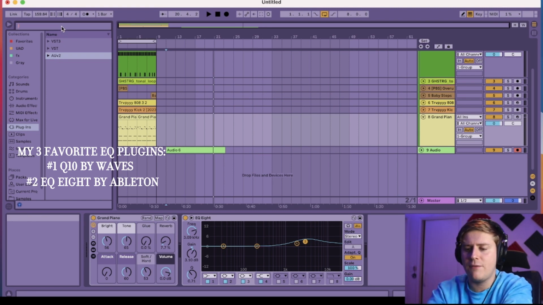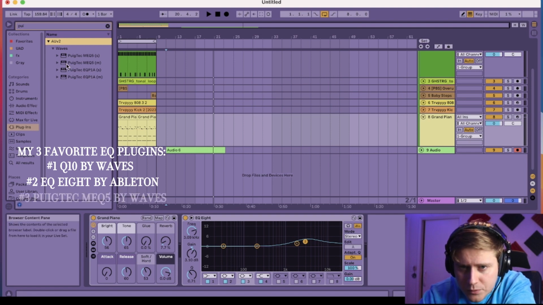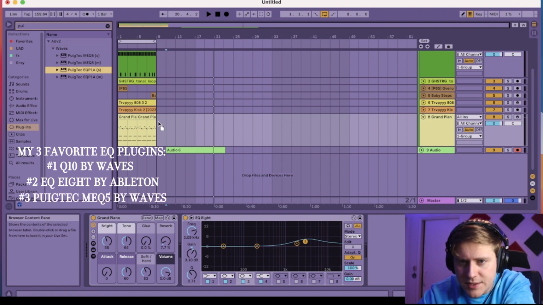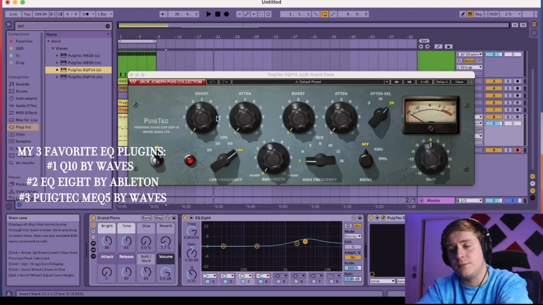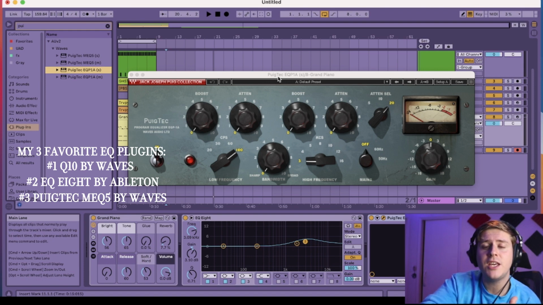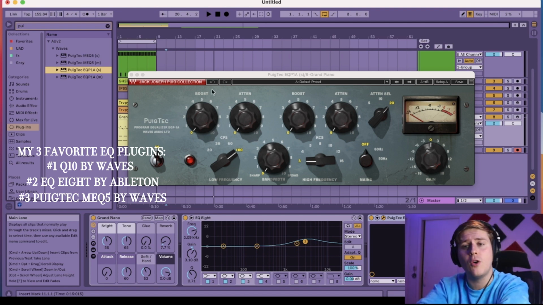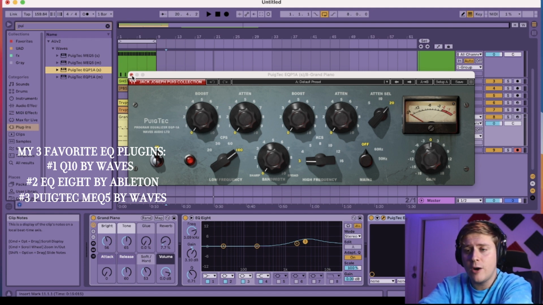And my third favorite EQ is the PuigTec EQ by Waves. This is an emulation of vintage EQ hardware. It sounds really great on vocals, musical vocals, singing vocals. I'm sure you could try it on a voiceover or a video.